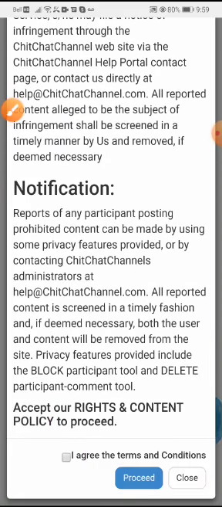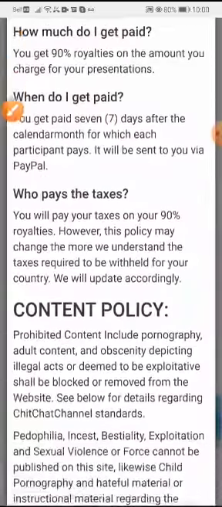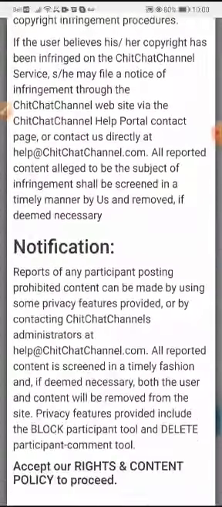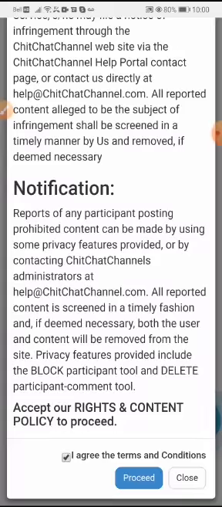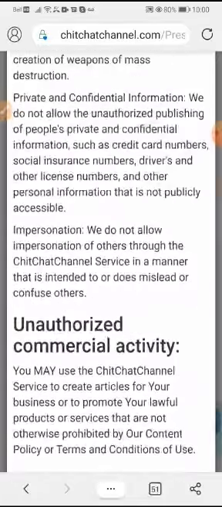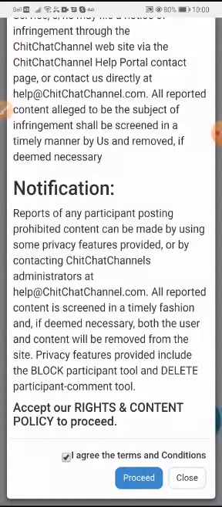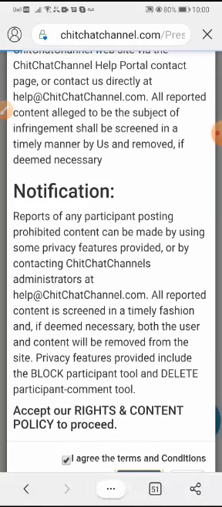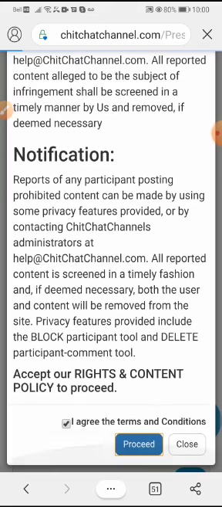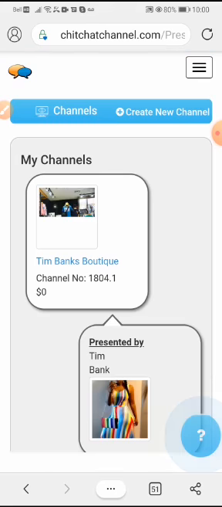So here is about the content policy, don't do pornography and all that good stuff that everybody says, right? And of course, it tells you here, somewhere here, that the only charge ChitChatChannel has is a certain percent for processing, because we have to pay the processing partners, the people that process, the banks and all that. So we click on proceed, right? And once you click on that proceed, you've created a channel.